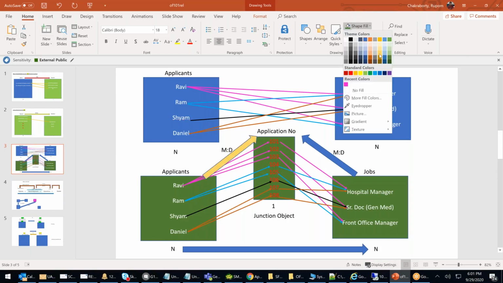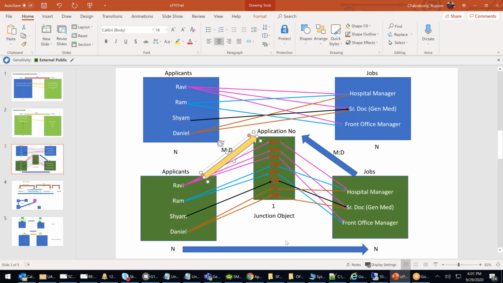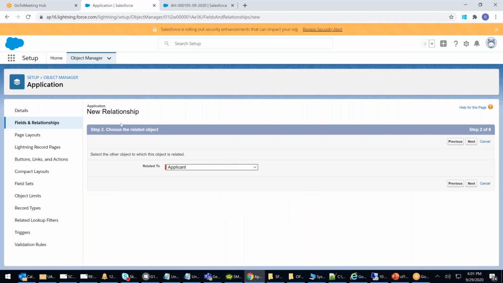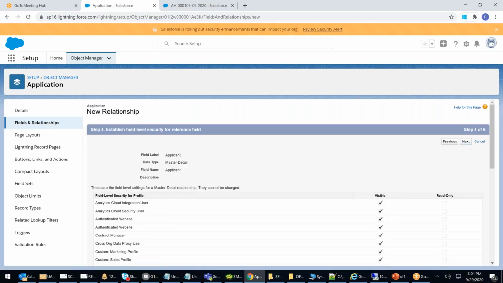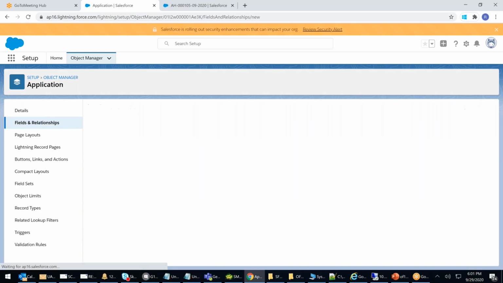I'm standing on this application number. I'm connecting to where? Applicant. Who becomes the parent? Applicant. Who is the child? Application is the child. Perfect. Wherever you are standing, that is the child. The other one becomes the parent, applicant. Click next. Click on applicant. Click next. Click next. Click next. Click save and new.